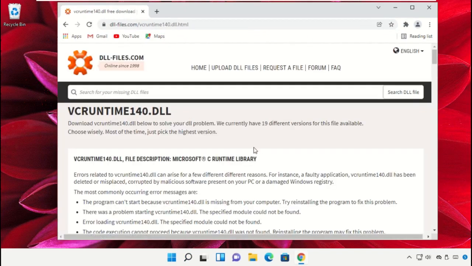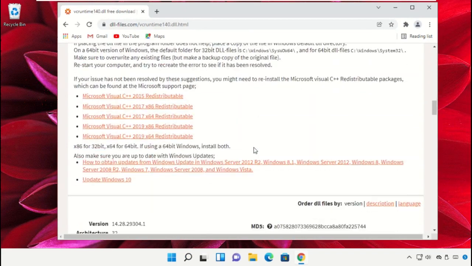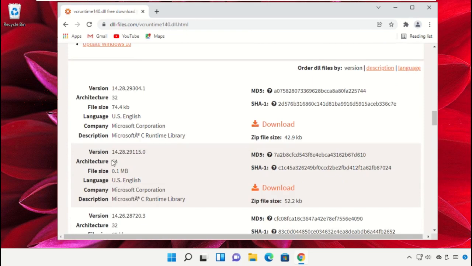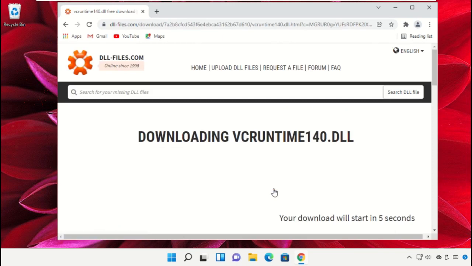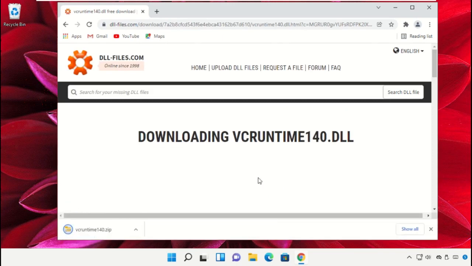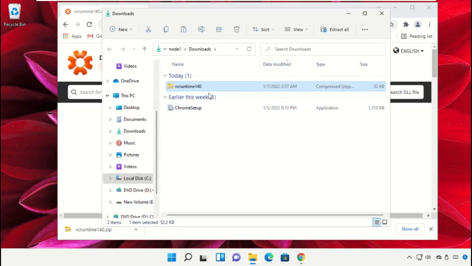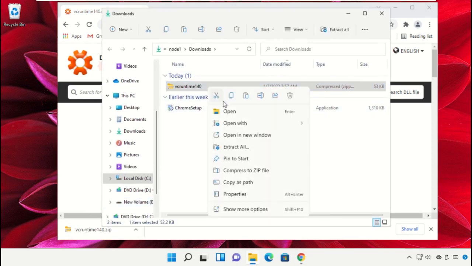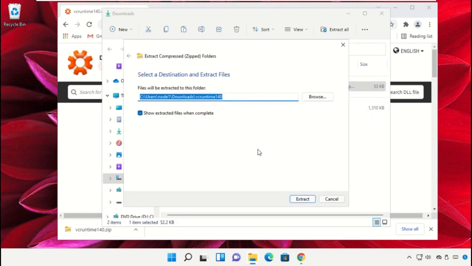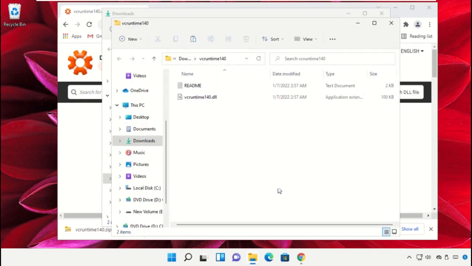Just scroll down. As per our system type, download file, click on show in folder, right click on it and extract the file. Now we need to copy this file.